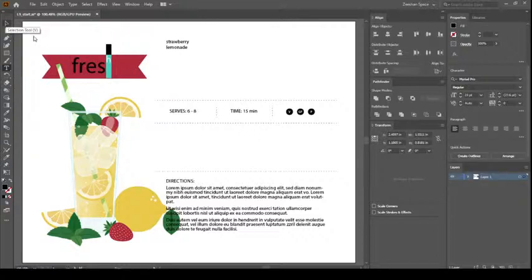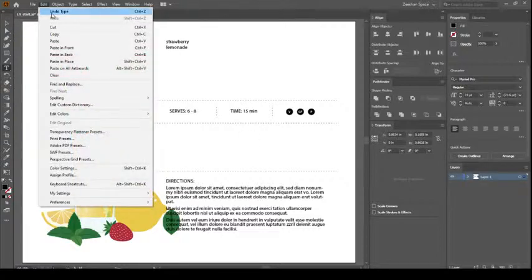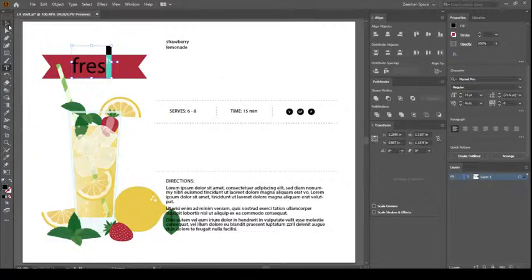Okay, so let me undo whatever I have done. Control C. A quick way to do this is also superscript and subscript, and that is also there. So let's see how we can do that.